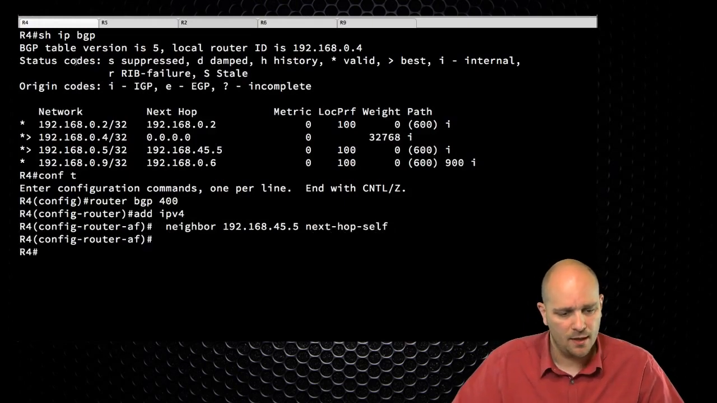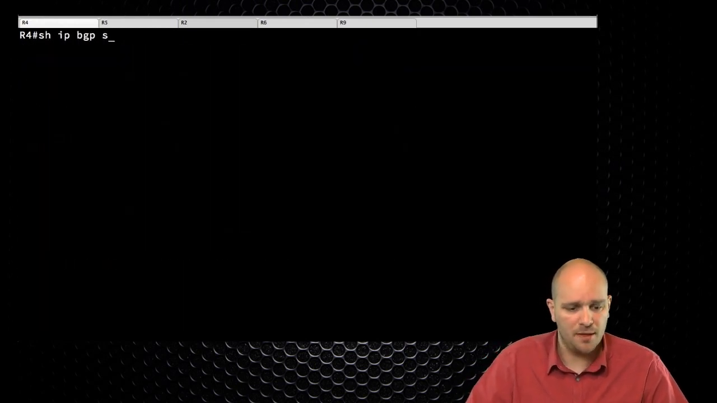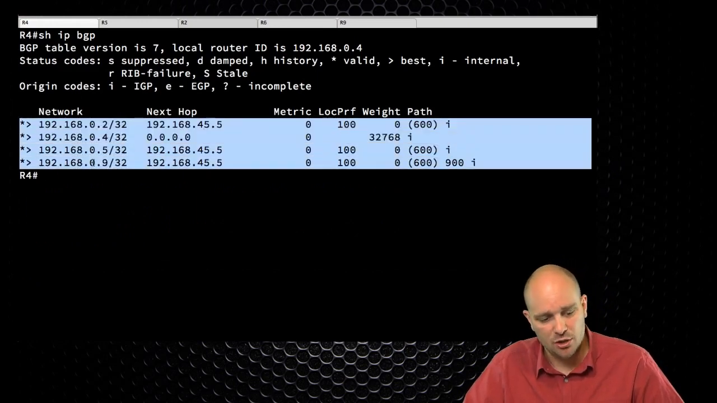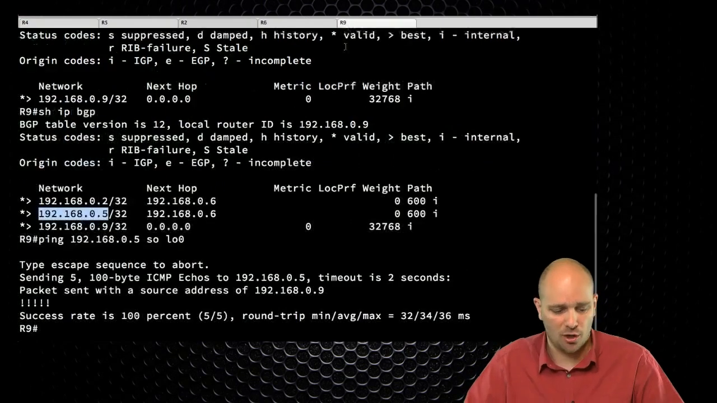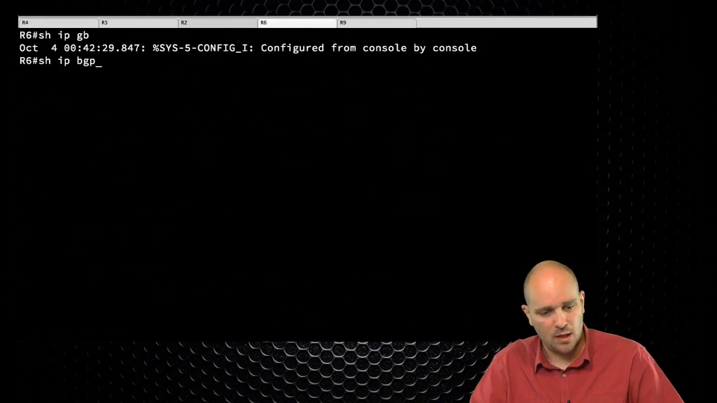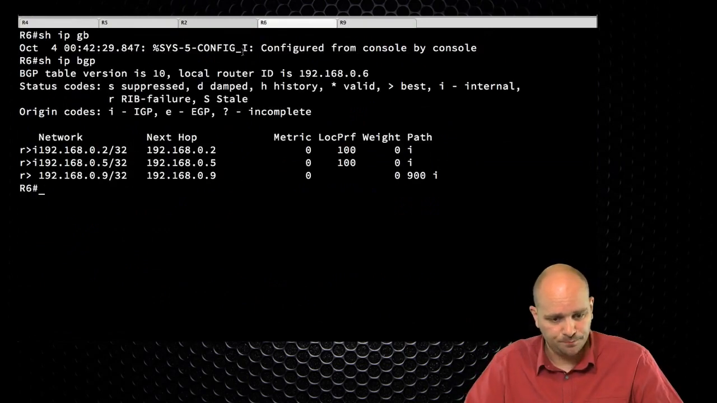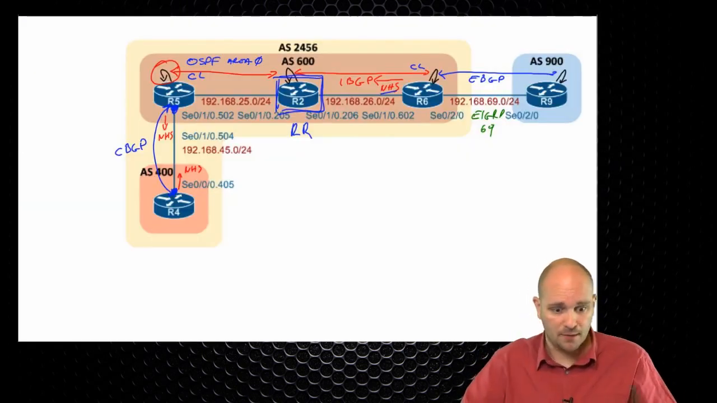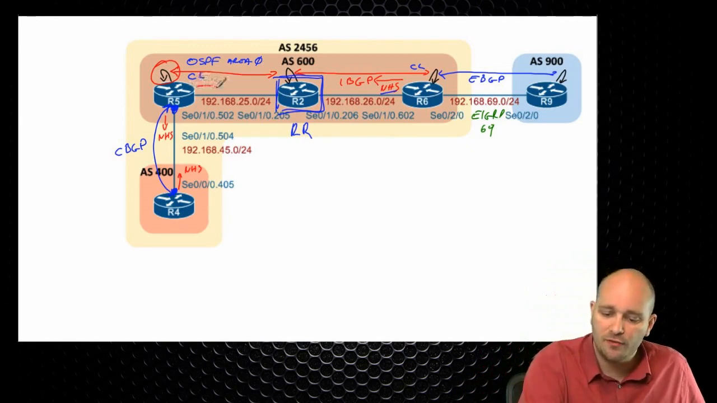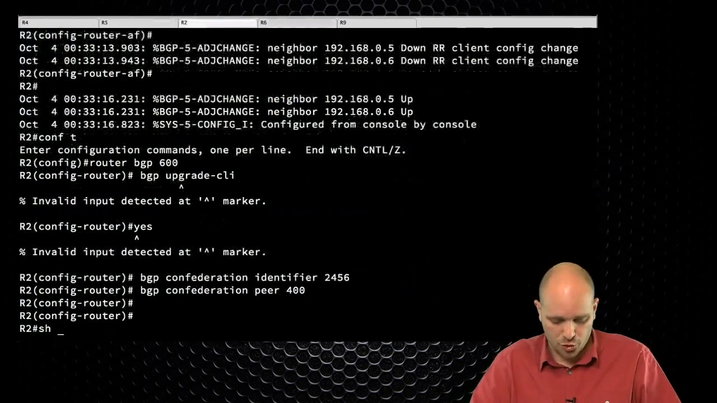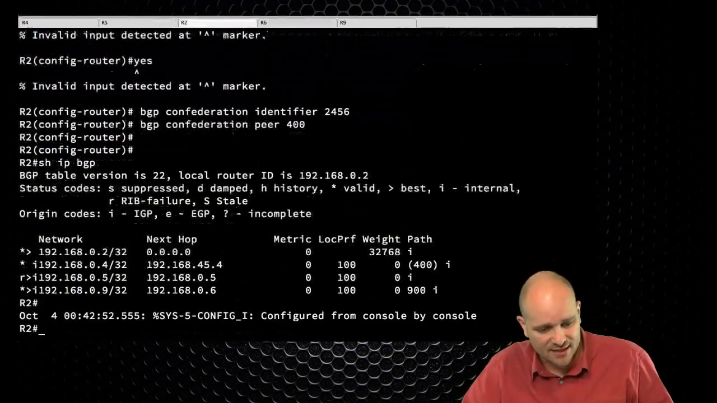Next hop self. So now if I do show IP BGP, now I will see that I actually do have the reachability here. So I do have the route for R9. And here on R9, actually let's take a look at R6 first. If I do show IP BGP on R6, I see now, okay, there is one more thing I need to do. Apologies. On the session between R5 and R2, I also need to do next hop self, because let's take a look at R2. If I go to R2, if I do show IP BGP, I have the exact same problem.